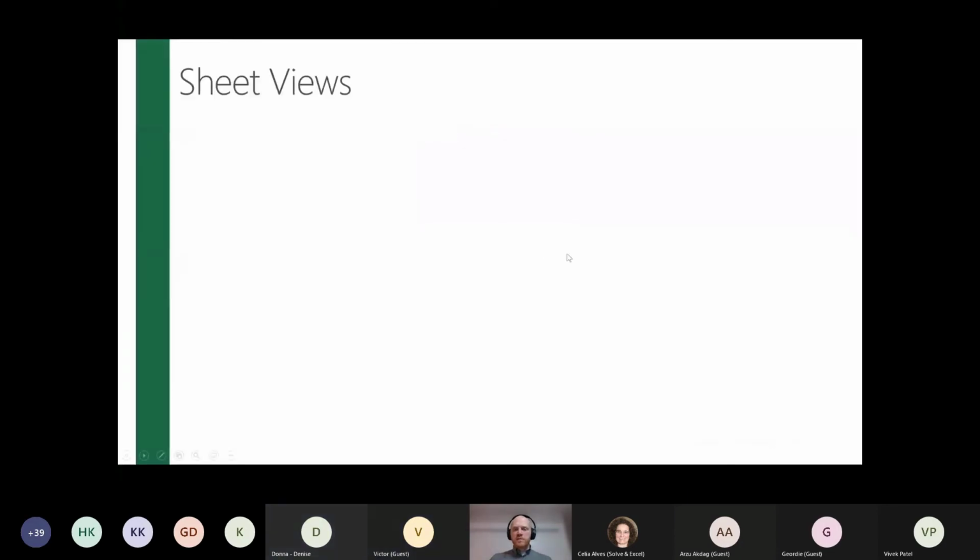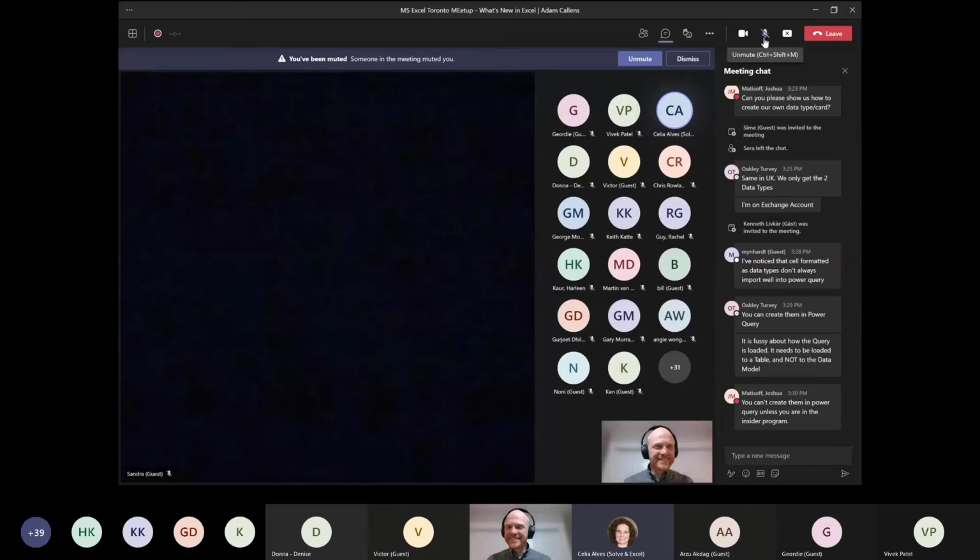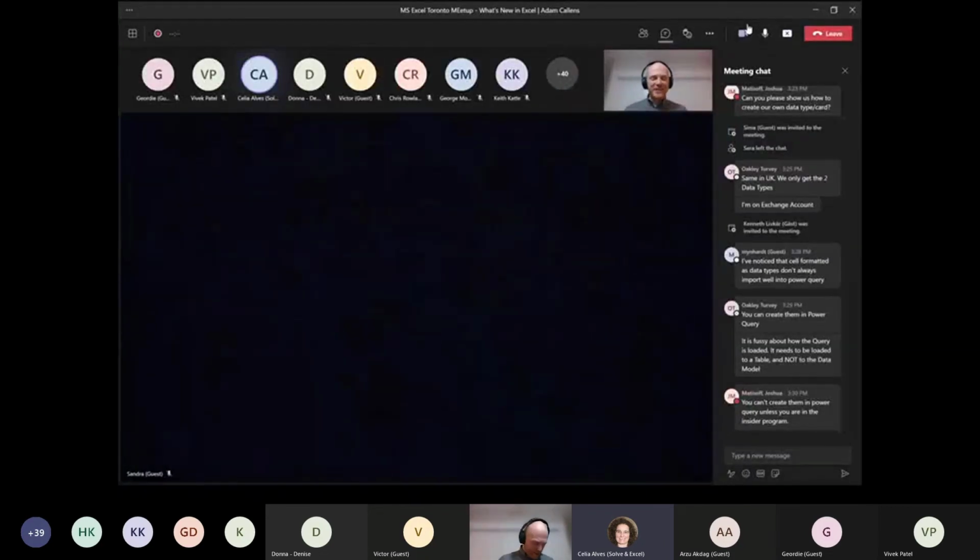Okay, are we good to move on to sheet views or any more questions there? Okay. I'm going to mute everyone, and then if I mute you, Adam, please unmute yourself, because there are a few people with microphones on. Okay. Adam, you are muted. I had to mute everyone first because there were a few microphones turned on. No, you're totally fine.